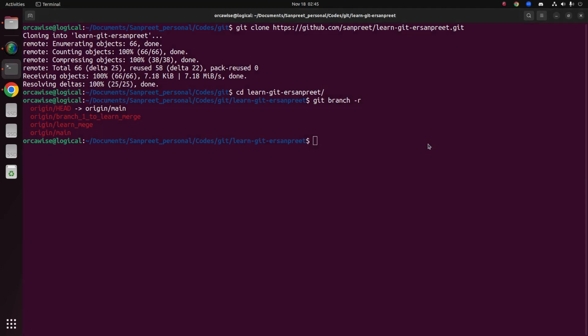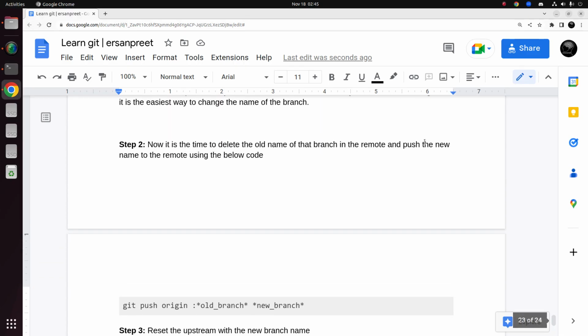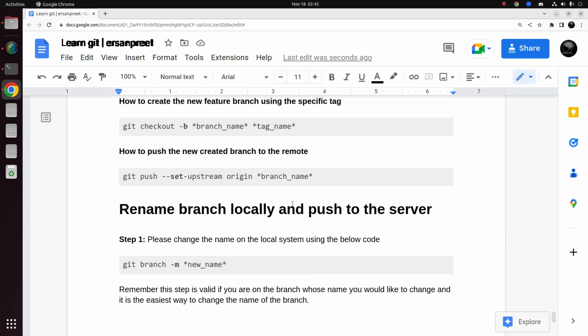Hello friends, today we are going to learn very important commands to rename a branch locally as well as push it to the server.